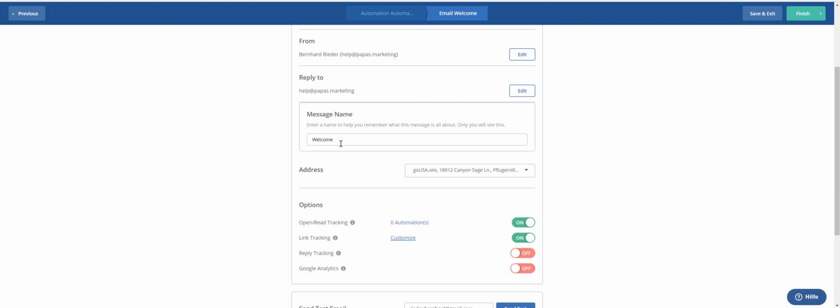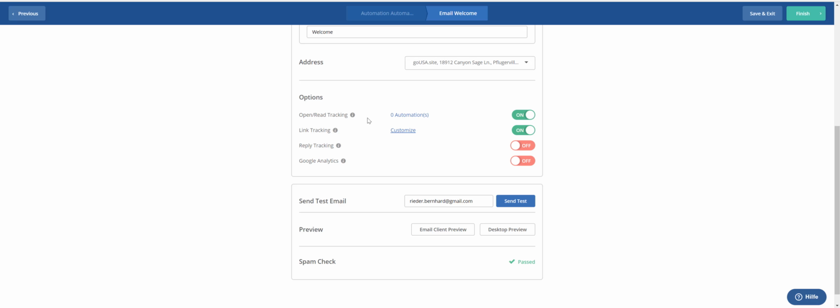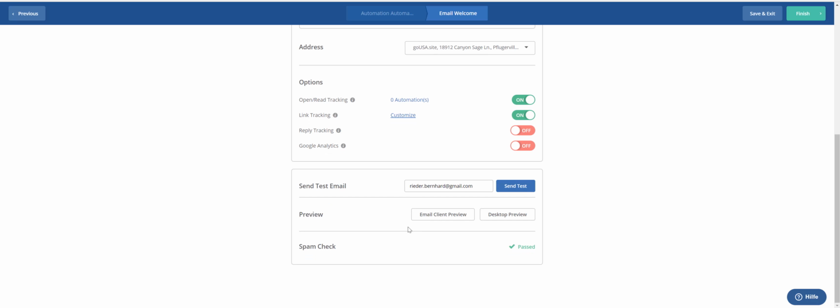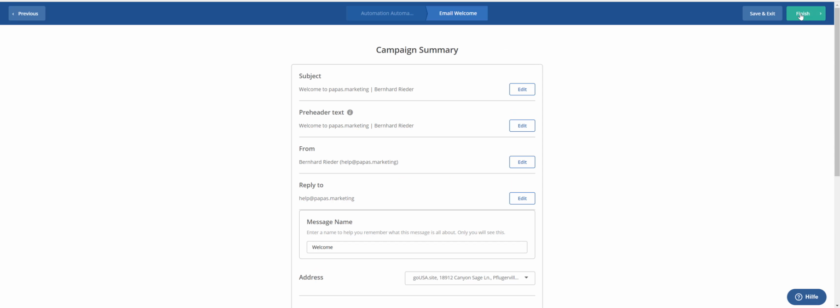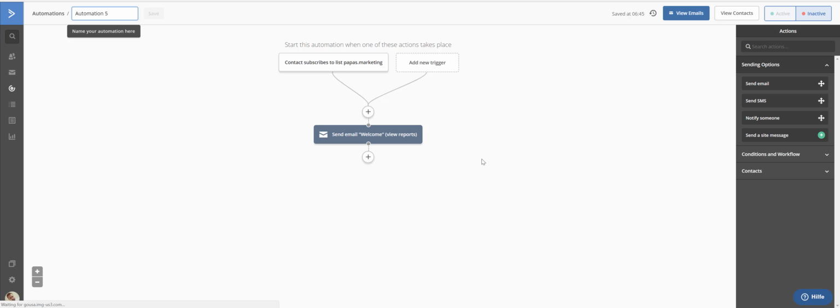And what else to say? So that's about it. That's the address, what you specify. And of course, you want to track that the email was opened and that somebody was, for instance, clicking a link in the email. What is not set up yet is the reply tracking or the Google Analytics tracking. But anyways, send test email, you can do this, preview the email and so on. So to speak, this email, the first email, is set up and ready to go.